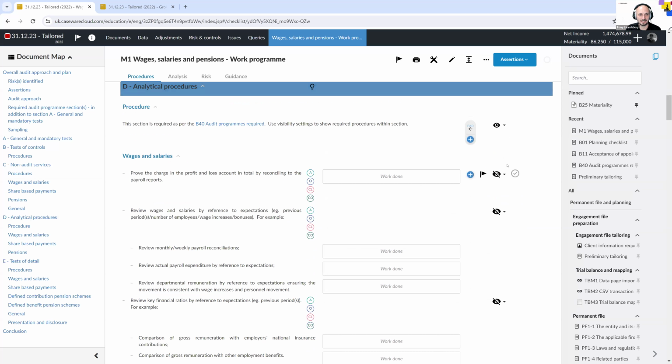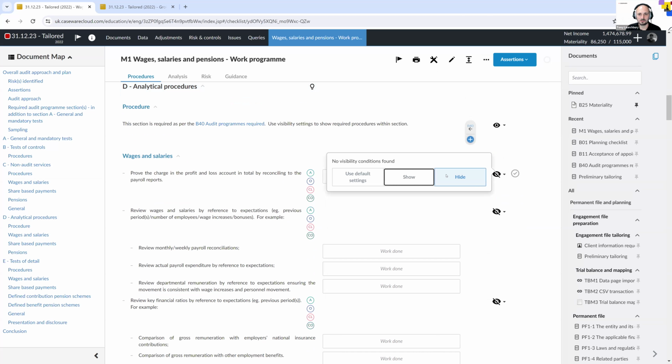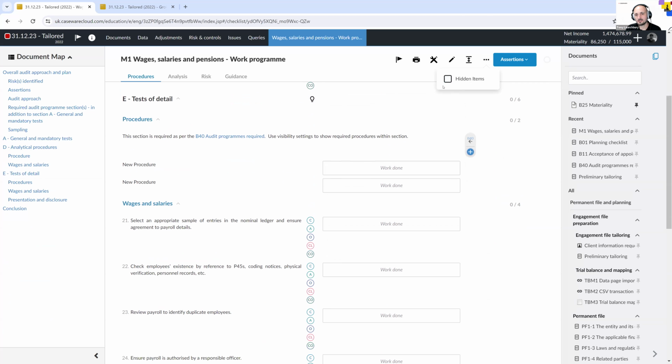Okay, before I do, I'm just going to add in one analytical procedure as well, just to show that up on the screen. Okay, sign off for these is exactly the same as what you just saw on the planning checklist. So you'll put a response into the work done area, and then you'll sign off on the right hand side over here where my mouse is circling. Okay, so nice and straightforward.